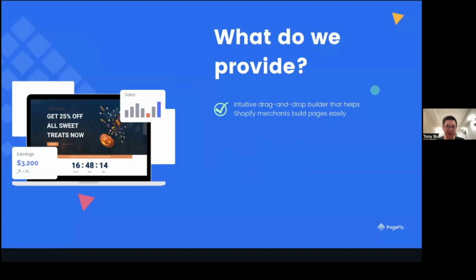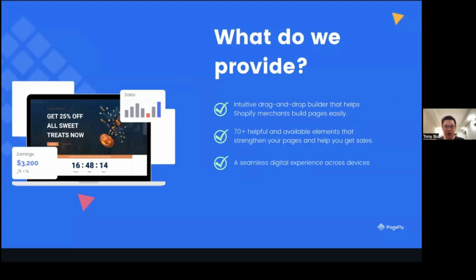In short, PageFly is a drag and drop Shopify page builder, especially helpful in these holiday seasons. Next, we have about 70 plus helpful elements that can help you build robust landing pages. Later on, Oliver will show you how to do that. The experience of building pages is seamless across all devices, whether mobile or tablet. Pages built with PageFly are fully optimized for all devices.